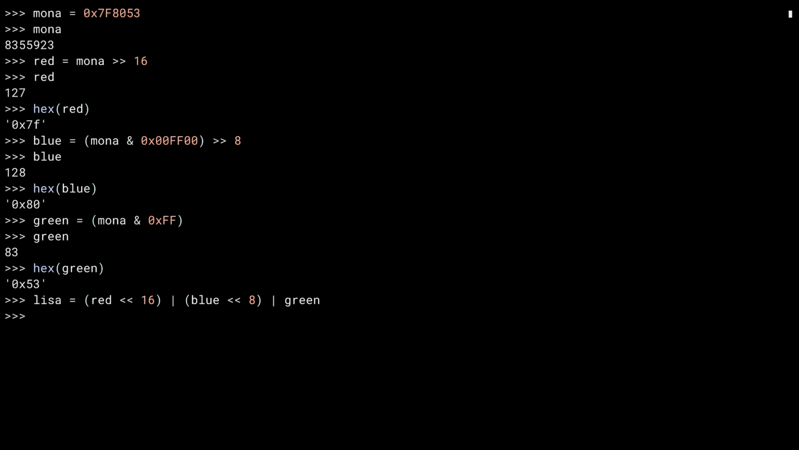Here, the value Lisa is ORed values of red shifted by 2 bytes, blue shifted by 1 byte, and green. As I didn't change any of the values, Lisa and Mona should be the same. And as they say in the country that probably shouldn't own this Italian painting, voila.